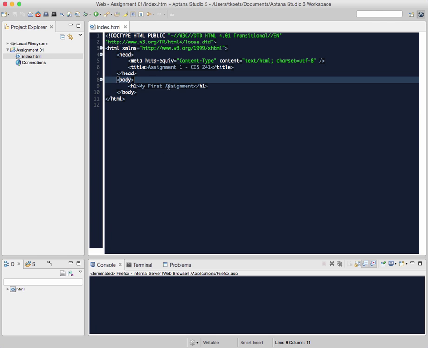But I just wanted to show you the environment here should you choose to use it. And for the most part in the videos I'll be using Aptana Studio, but I'll show you a plain old text editor also, just so you can see what the differences are.